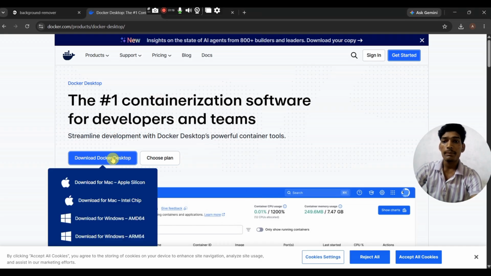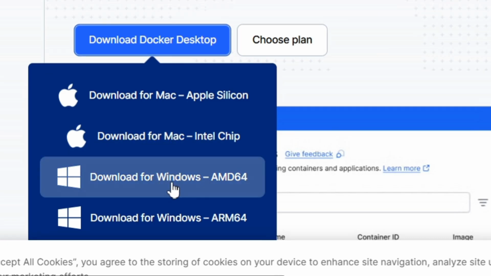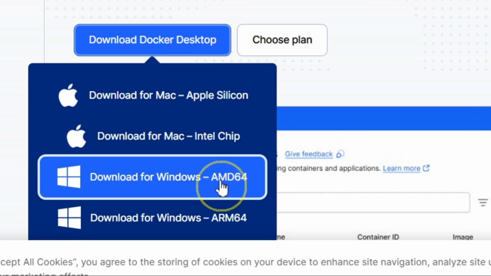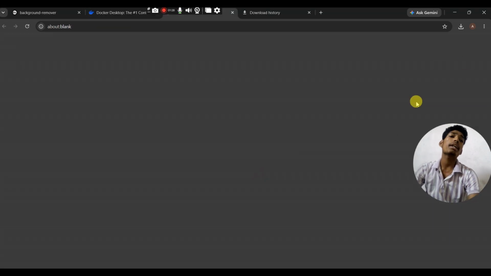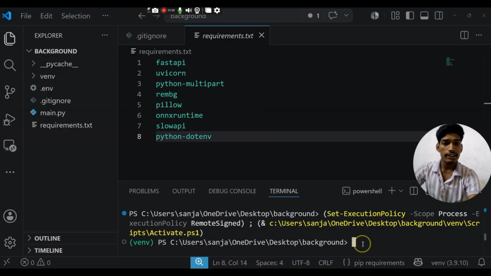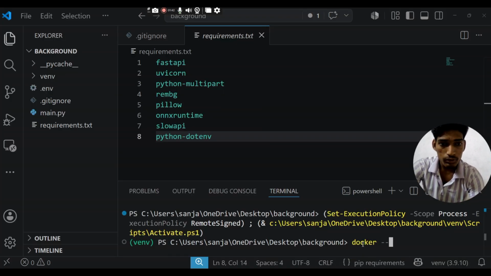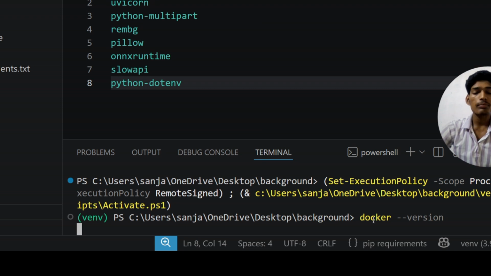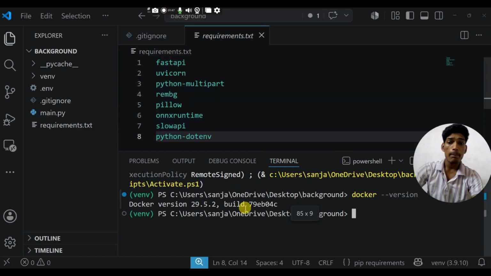Basically we will go on a website called Docker download, and from there we will download it for Windows if you're on Windows, or for Mac if you're on a Mac. After you download it, go to a terminal and write this command to see whether Docker has been downloaded or not. Whenever you run this, you will see a version of Docker as well as something like this. It means Docker has been completely downloaded on your device.